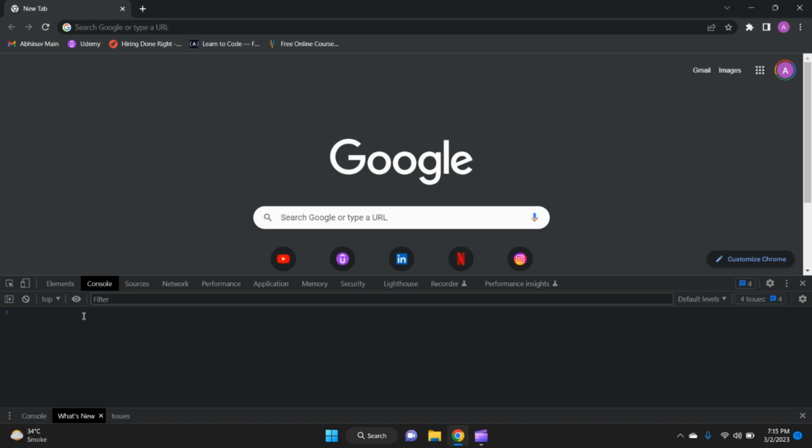We can use the console like a calculator. Okay, like you can do 2 plus 4. Okay, 6. 6 minus 5, 1. Okay, you can perform any arithmetic operation like 7 into 8, 56.